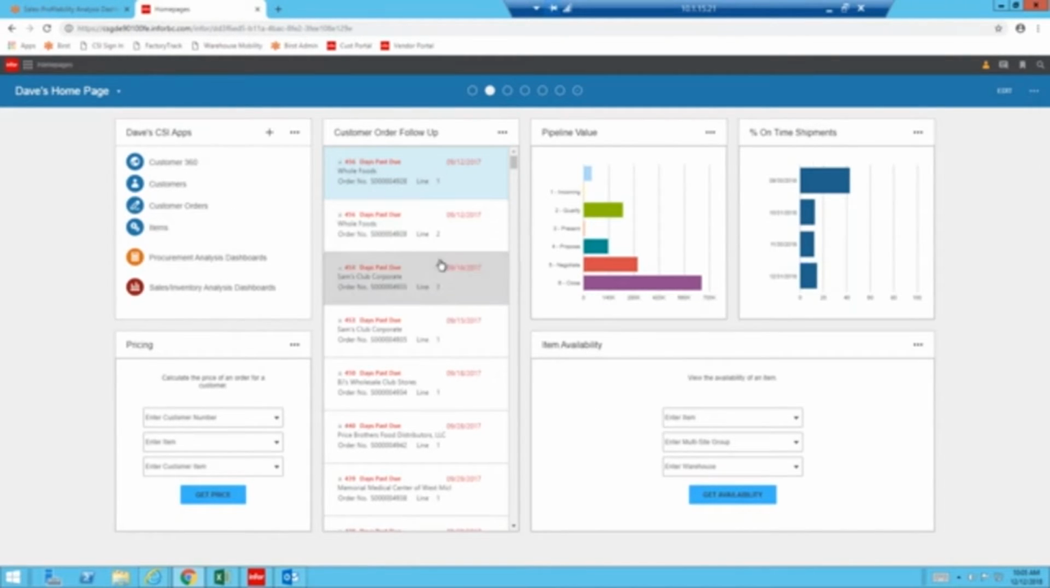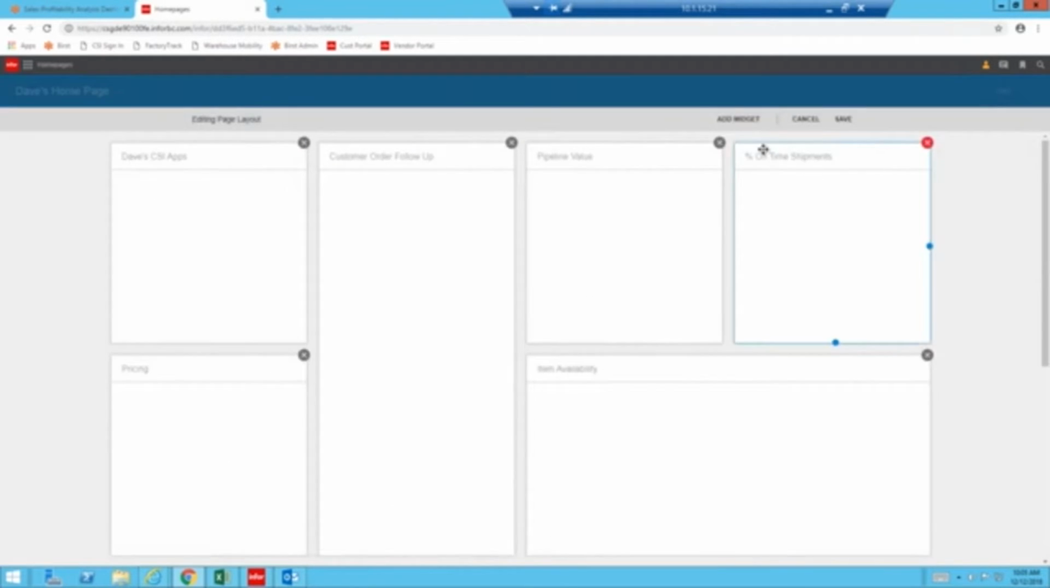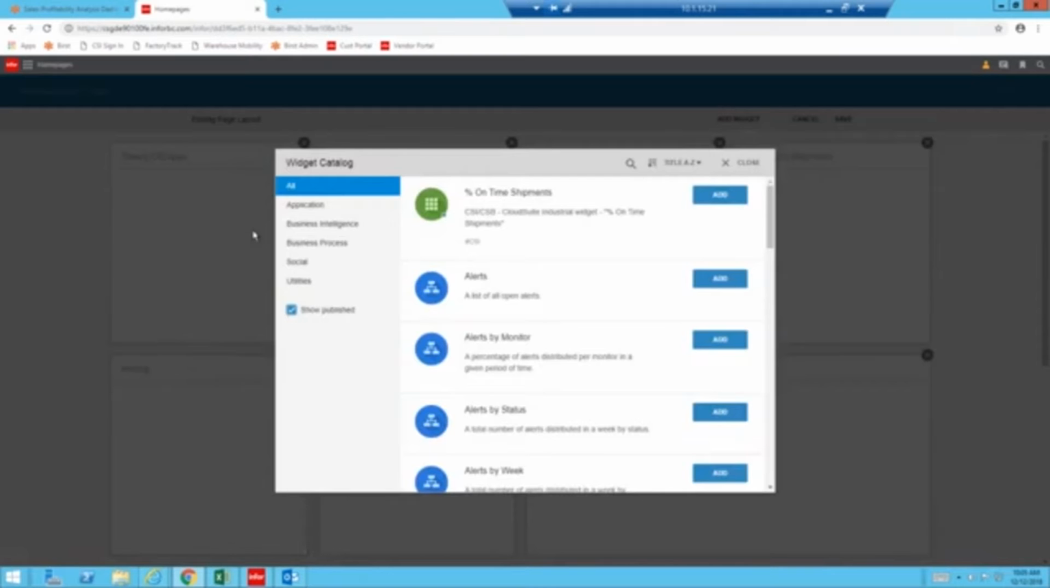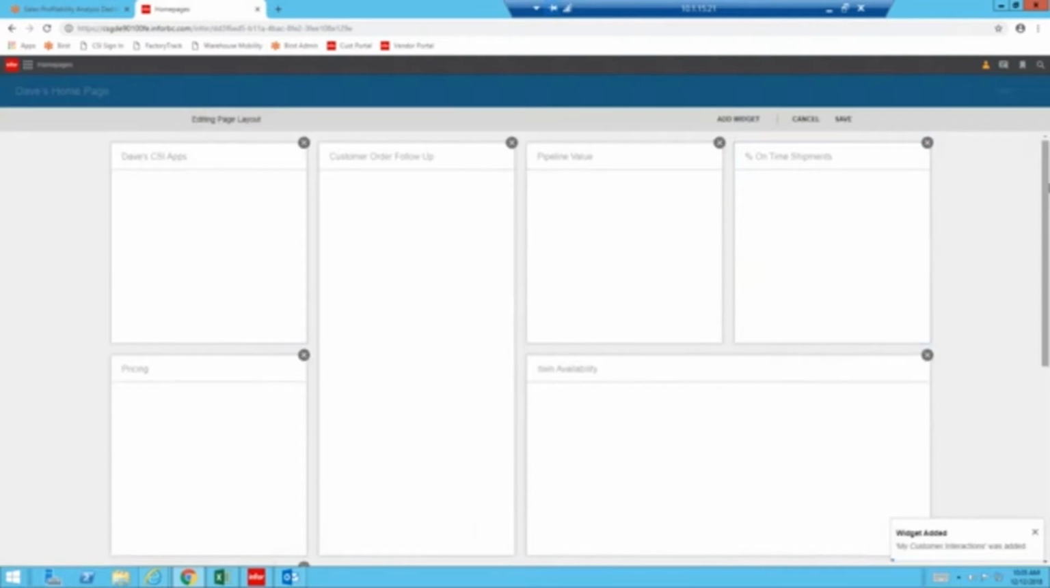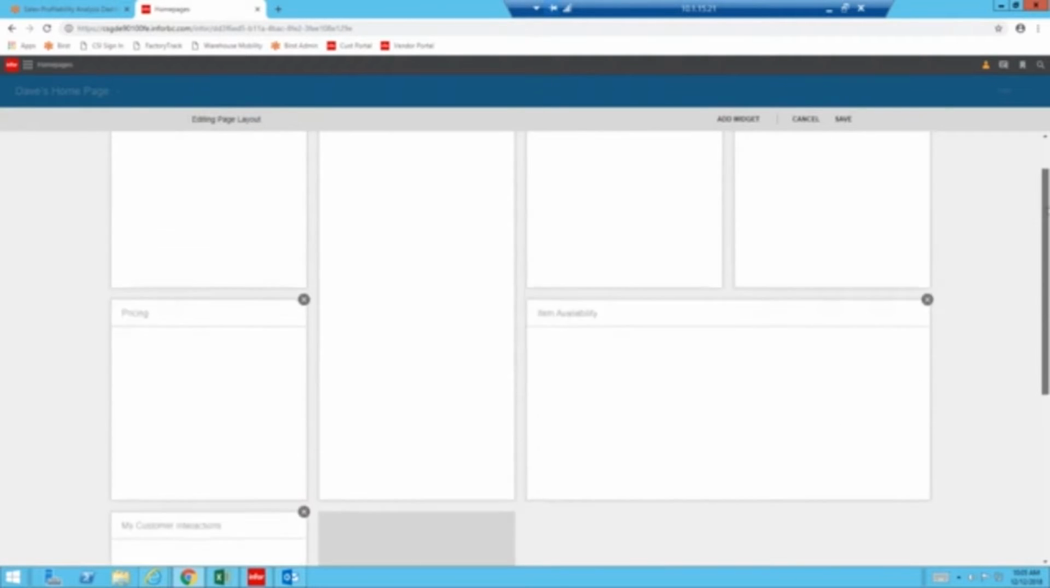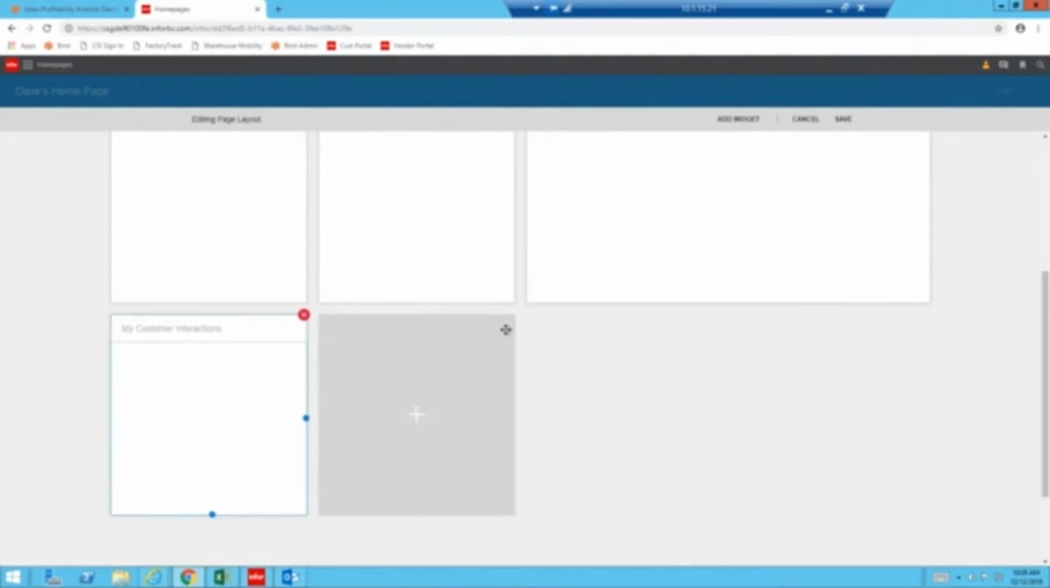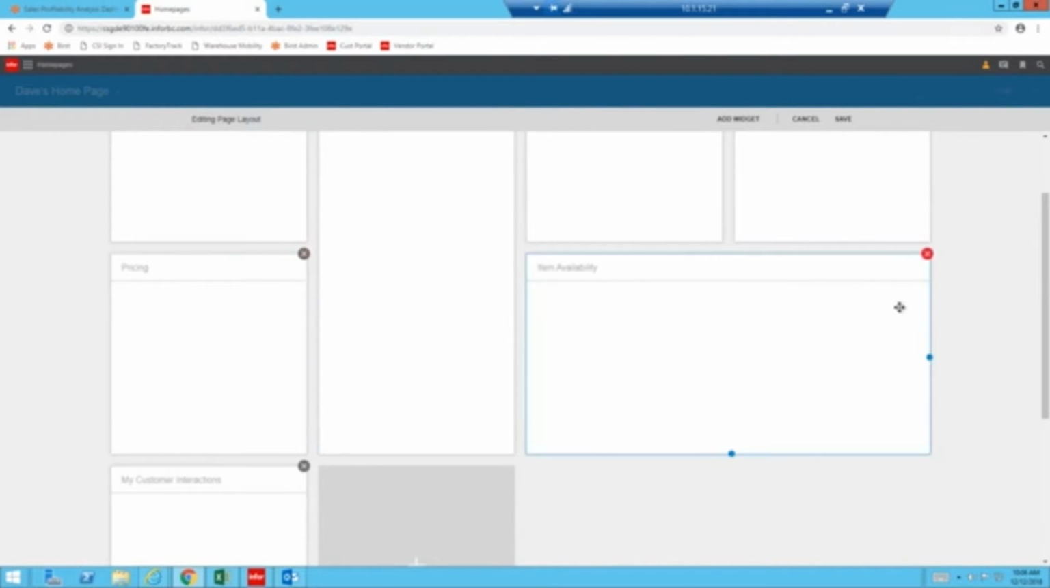I'm on the home page we just looked at, or Dave's page, and what I'm going to do is I'm going to go in, I'm going to edit this page, and I'm going to add a widget. So I'm going to click on Add Widget, and that pulls up our widget catalog that allows me to select from a variety of predefined widgets that are out there. And let's say, for example, I wanted to add a custom customer interactions widget. So that would be a widget that would allow me to see various correspondence I've had with my customers. I'm going to click Add, and we'll close out of here. And you'll notice that that's added that to the bottom of this panel. Now, if I were to save it at this point, that would appear down there, but maybe I want that up in the primary portion of this page.